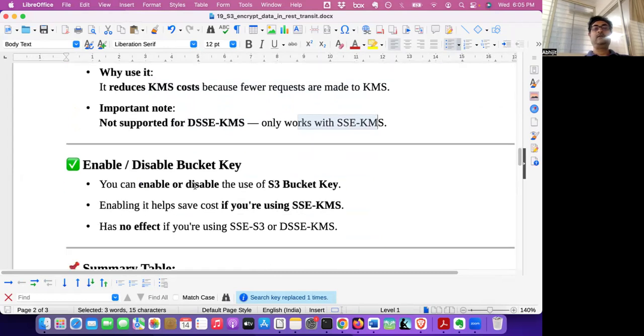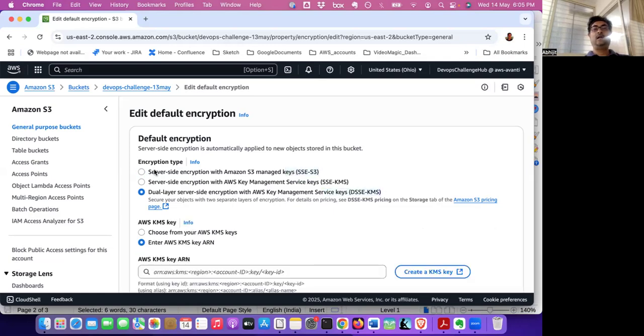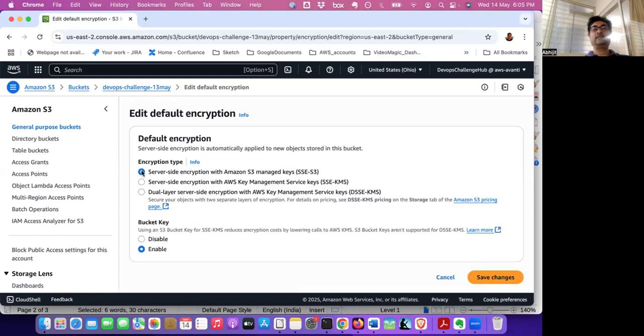So you can enable or disable the S3 bucket key. If you enable it, it will help you save cost when using SSE-KMS. If you are using SSE-KMS, then it will help you save that cost. Otherwise, it doesn't matter. For SSE-S3, anyway, it's free. And this one is very expensive, but for this one, it's not supported at bucket key. That last one.